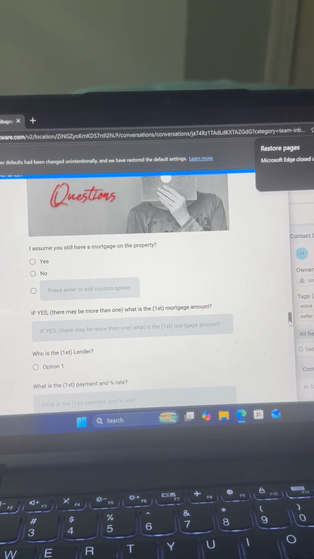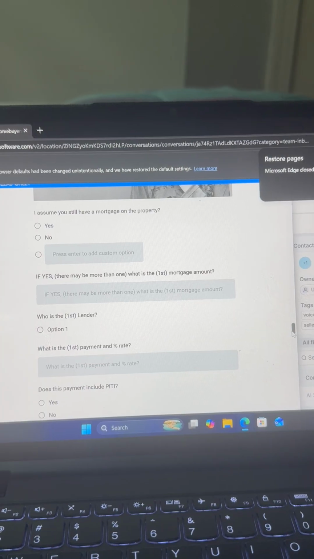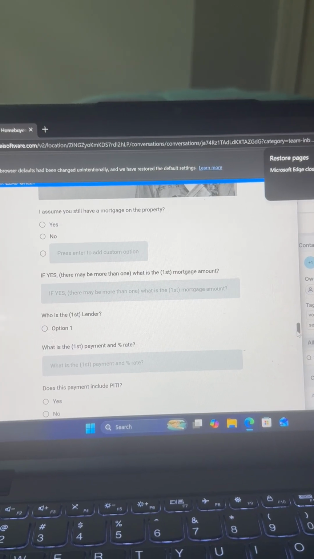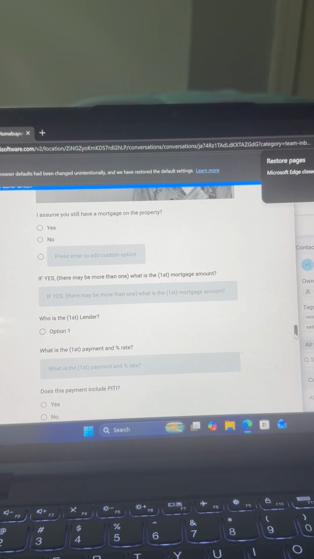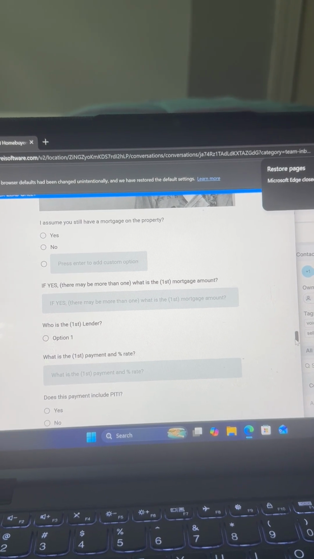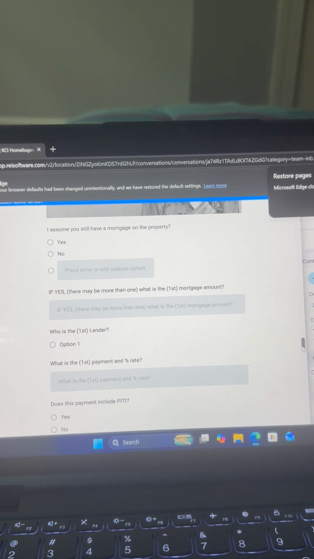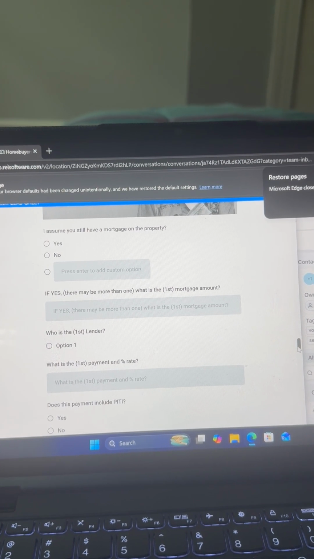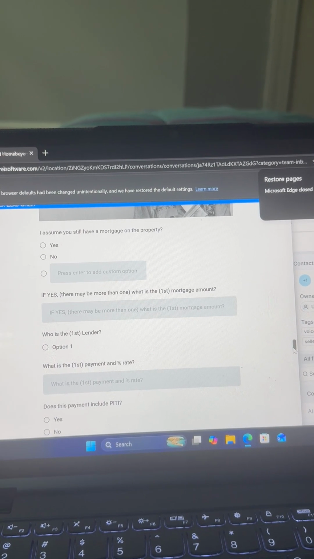And sometimes you just want to assume there still is a mortgage, and then they'll be more open to tell you if there's a mortgage. If you just say, I assume you still have a mortgage on the property, instead of saying, do you have a mortgage on the property? That makes people feel like they're backed into a corner to answer. So if you just say, I assume you still have a mortgage on the property, that opens more conversation. That's more of an open-ended conversation question rather than a closed question.